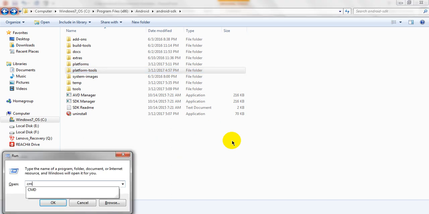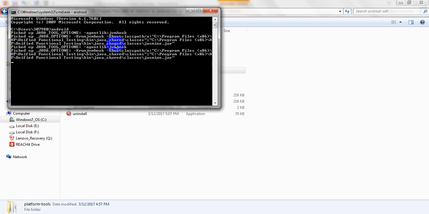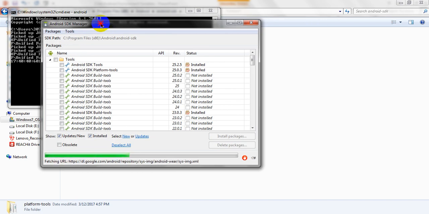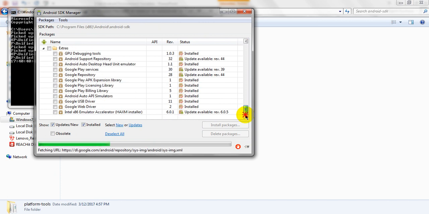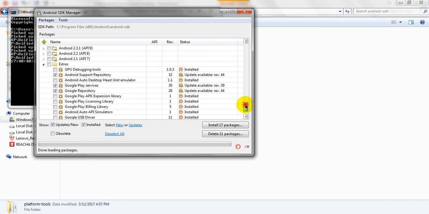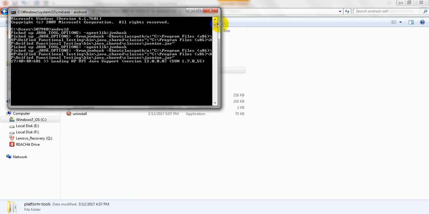Now we need to verify whether it is set up properly or not. Just go to command prompt and enter android. It will load all the Java options and tools, and it will open the SDK. If this opens, it means your Android SDK is set up properly and will work properly in Windows. Just close this one and exit.